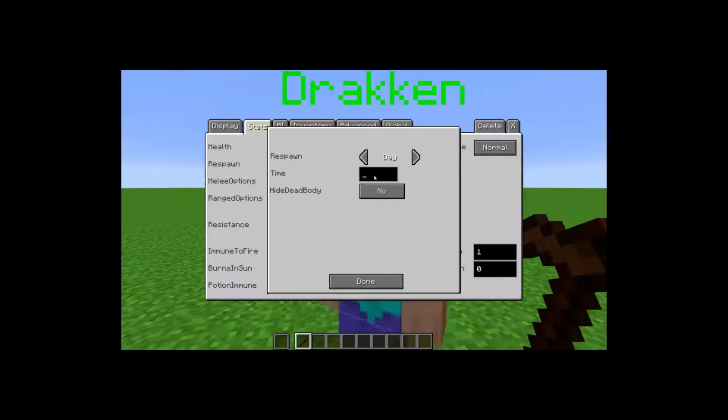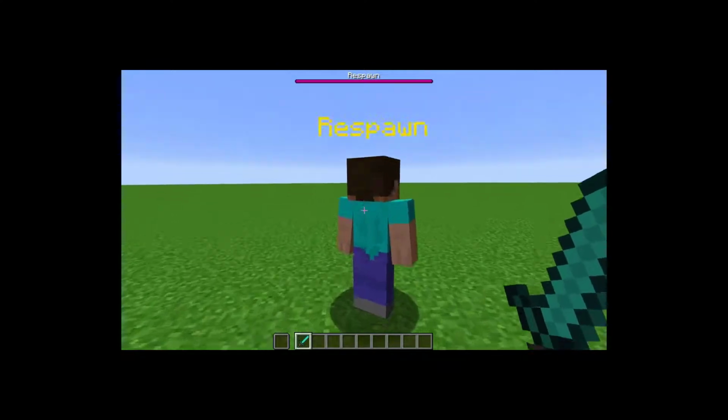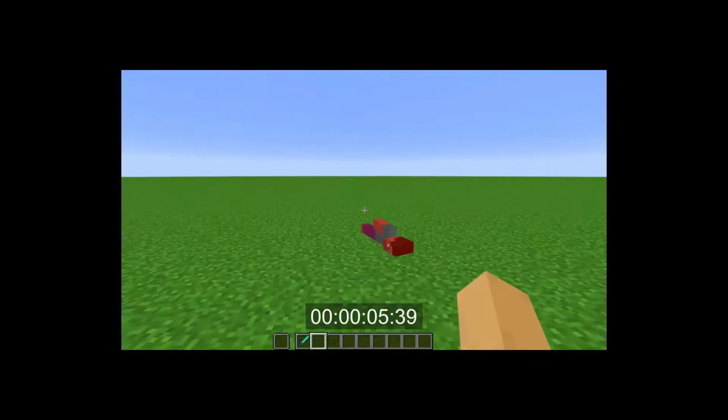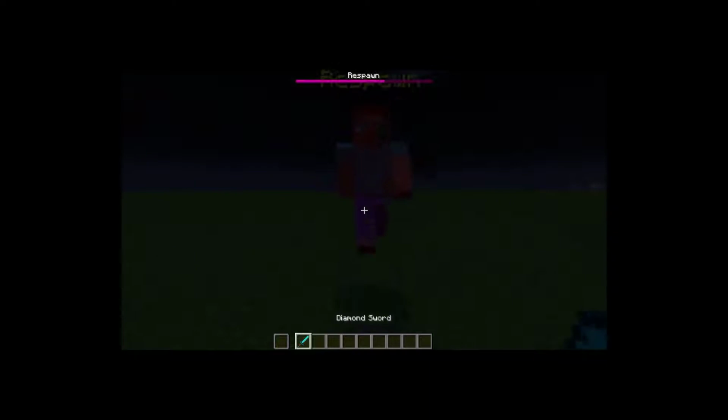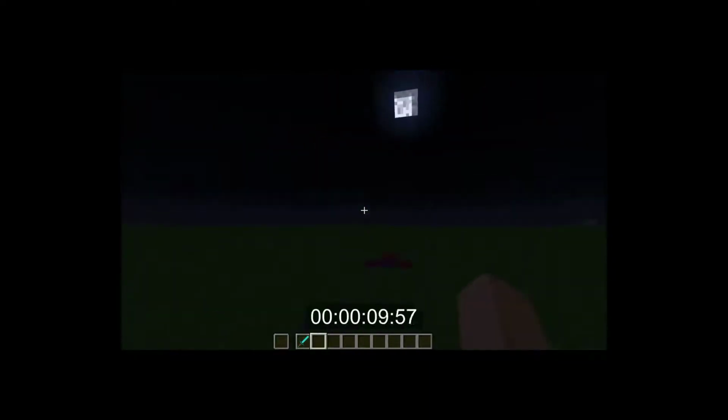Let's set the respawn time to 40 seconds. If the NPC dies, if after those 40 seconds it is daytime, the NPC will respawn. However, if after those 40 seconds it is nighttime, the NPC will wait until it is daytime to respawn.